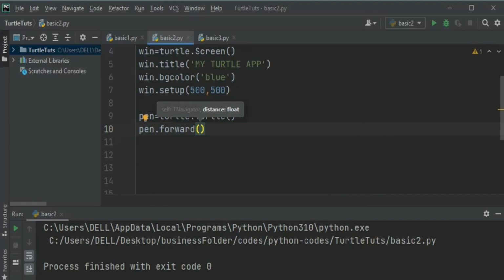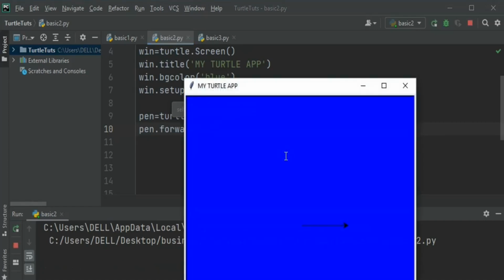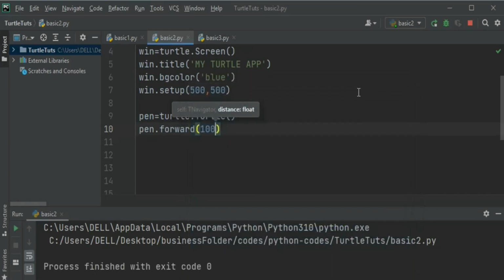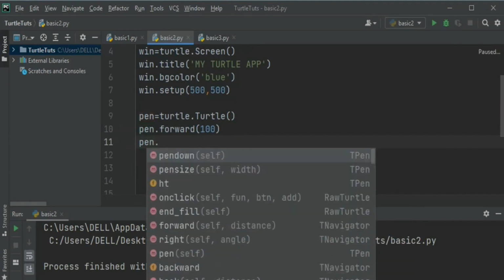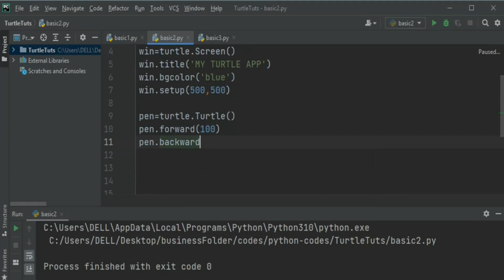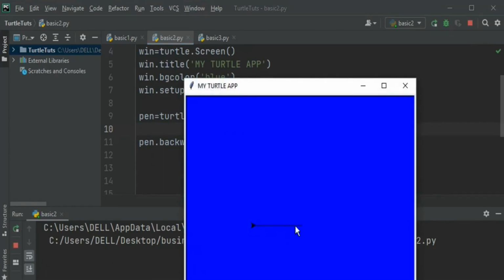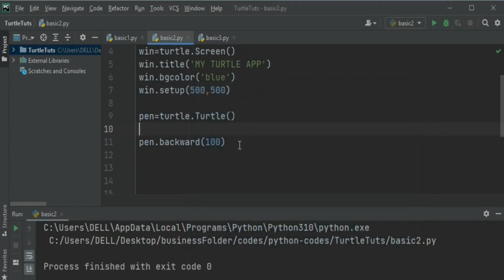and then we give it the number of pixels that we want it to move. Assuming I want it to go 100 pixels, I put in 100 over there. Let me run it. As you can see, our turtle moved from here to here. So from here to here is the 100 pixels. The next thing is pen dot backward. Backward is when we want it to move in the opposite direction. So let me run it. As you can see, it moved backward from here to here, 100 pixels.